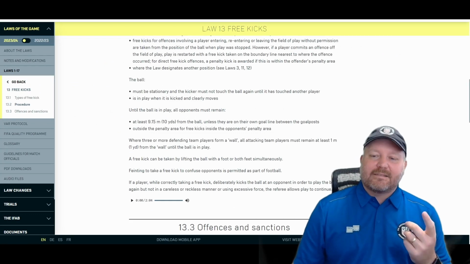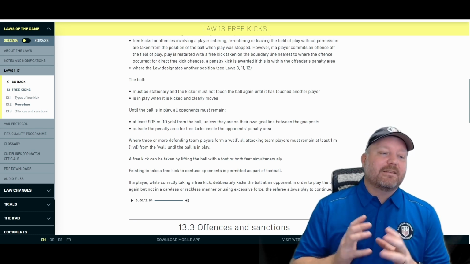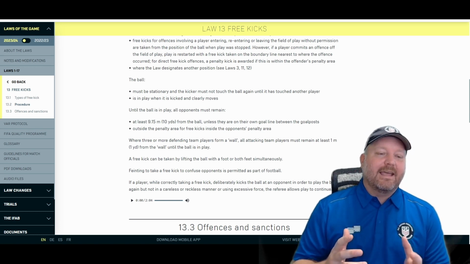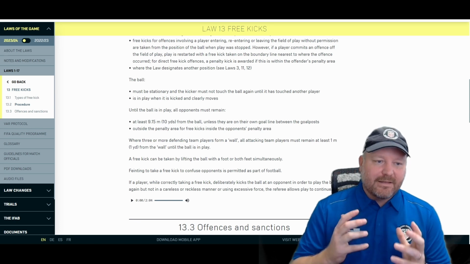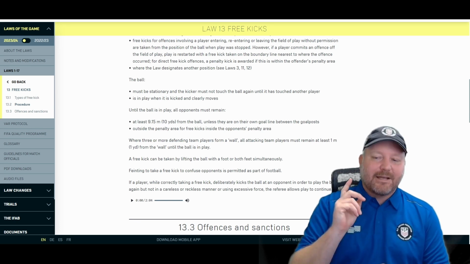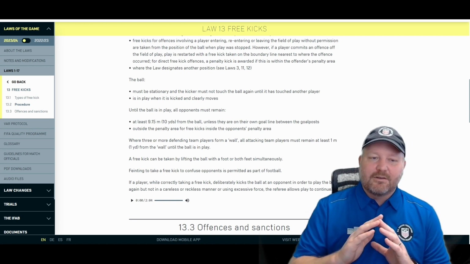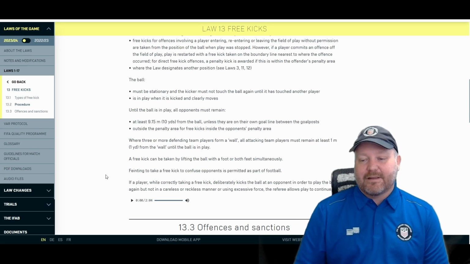And what this does not say is that the opponent must ask for 10. That is a common misperception in the game, particularly at the youth levels, that people think that the kicker has to ask for 10. Nothing in the laws of the game actually says they have to ask for 10. You're required to give them 10 no matter what, at least the way I understand this.